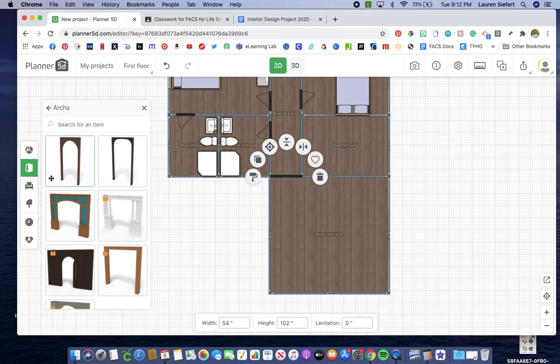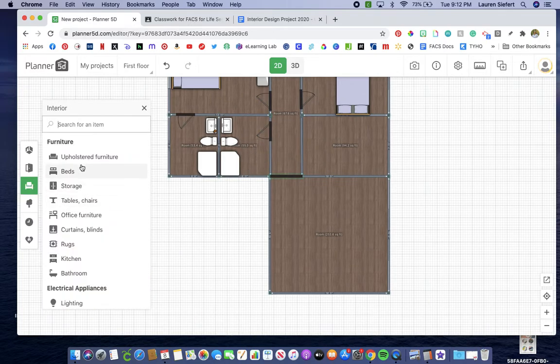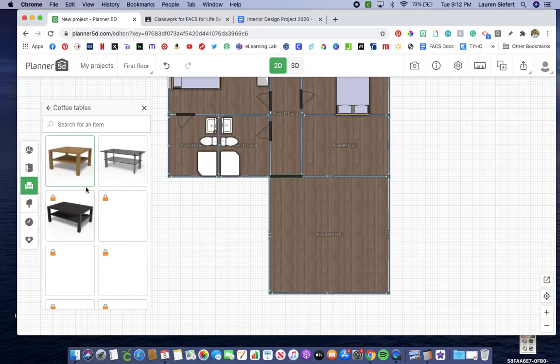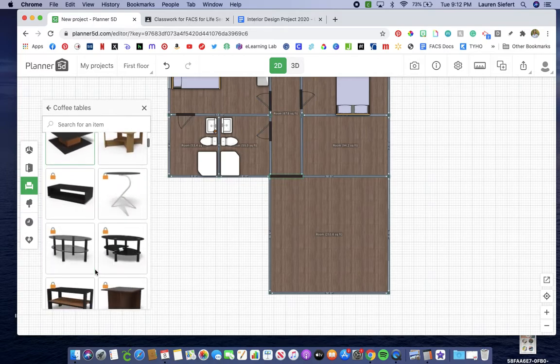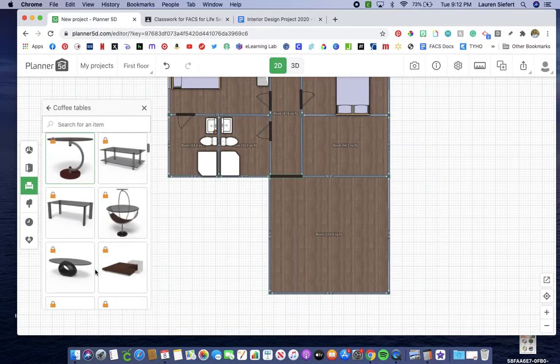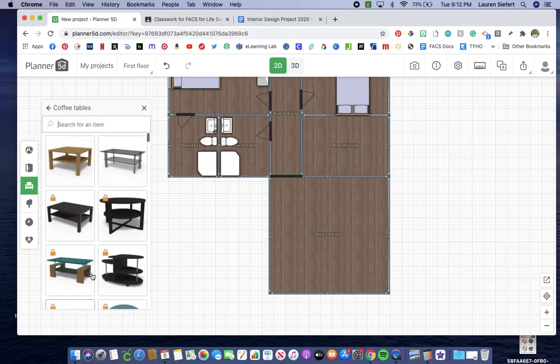Okay. You can add in furniture. So let's find a coffee table. Okay, so like I said, a lot of these are going to be the premium version. We don't need the premium version. I just want to see kind of what you're thinking as far as what you would do in the space. So just find a coffee table that you like.